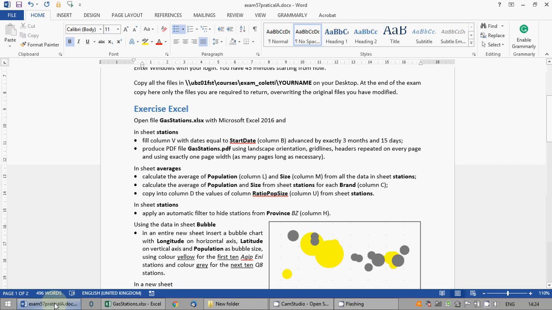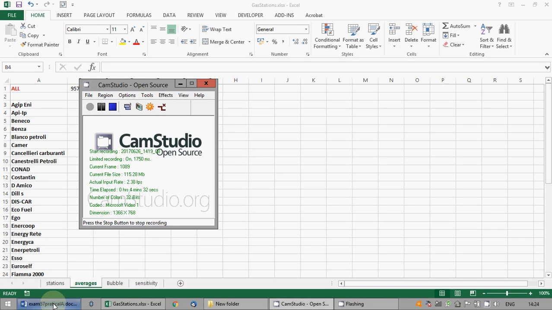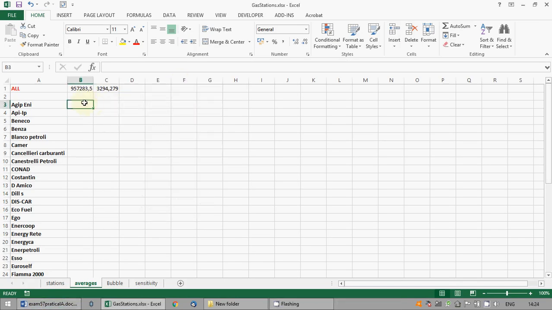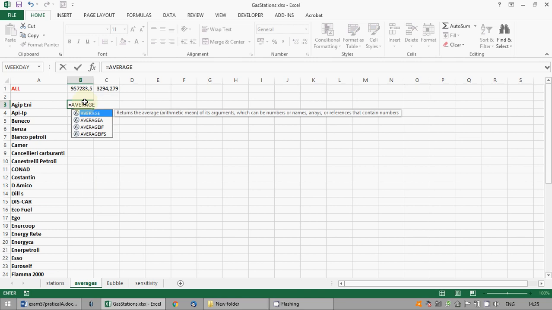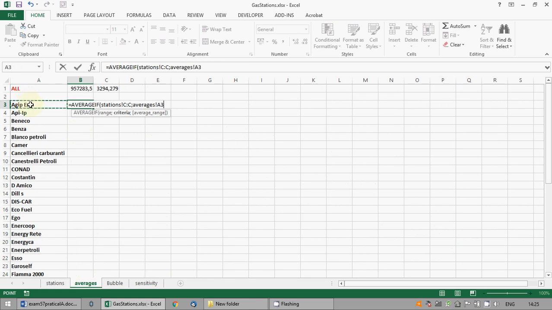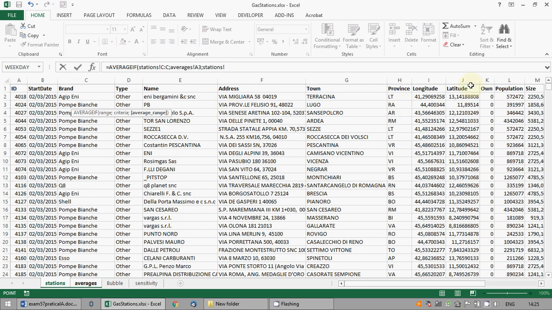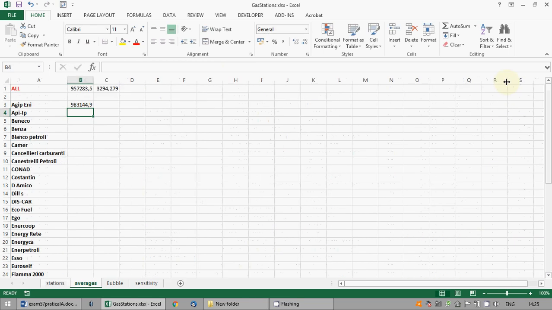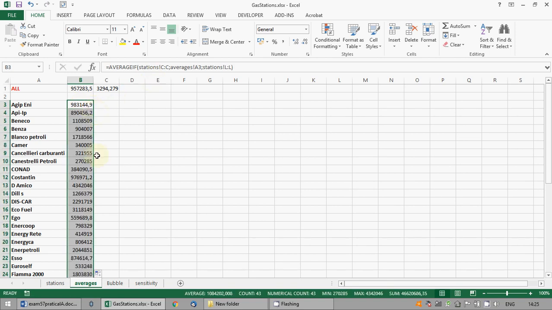Okay, let's see the next one. Calculate the average of population and size from sheet stations for each brand, column C. So, equal average if the range we have to check is the brand. Okay, now semicolon. Now I go back. I choose the brand, and this one should be dollarized. No, it's okay like this. Semicolon, and now the range on which I calculate the average, which is the population, so column L. Okay, let's see. Yes, click. Doesn't work. Ah, yes, okay, it works.